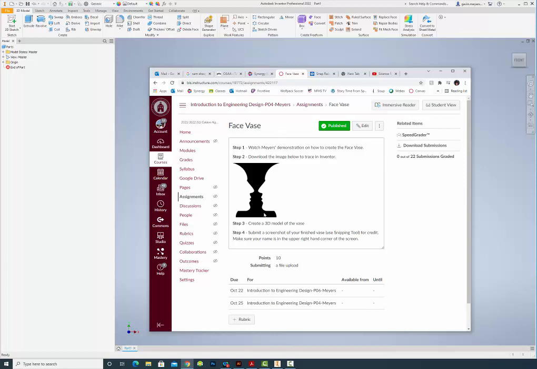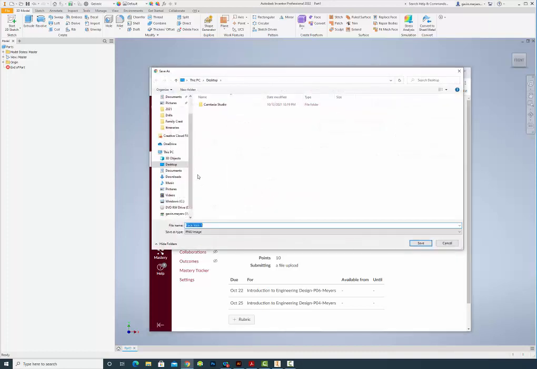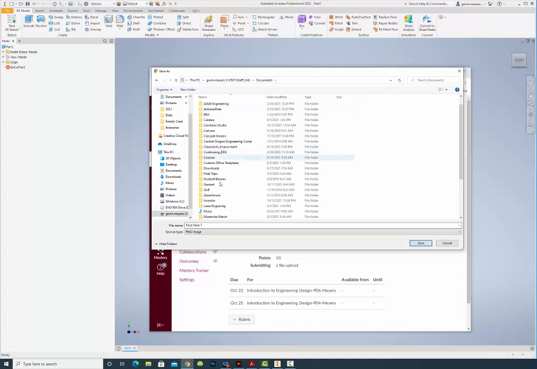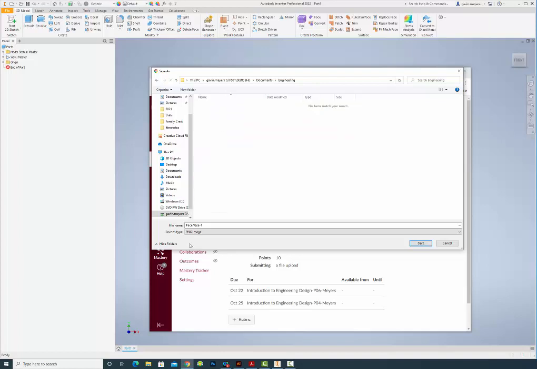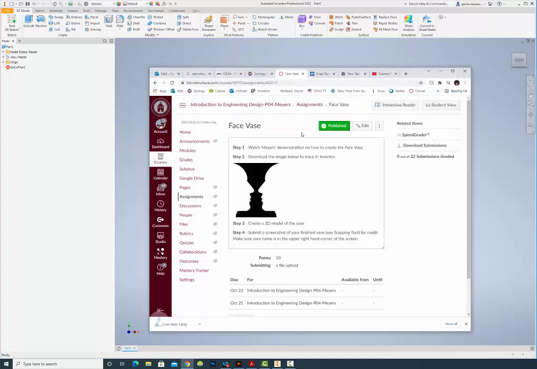Before you can get too deep in this, you're going to need to download this image here. So if I go ahead and right-click on it, I can go Save Image As. And you'll want to save it into your engineering folder. So let's just say here, do I have an engineering folder? Nope, I'll create one. And we'll put our face in here.